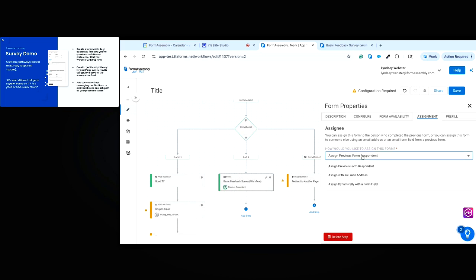For other use cases, you may want to assign a secondary form to a specific email address, maybe sending it to the manager of the team, or you can assign dynamically with a form field. So kind of how we pulled the email field for the email step, we can do the same with our form assignment.